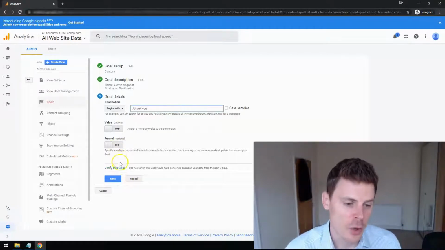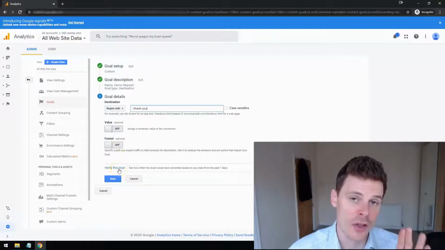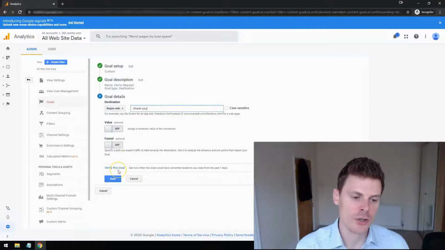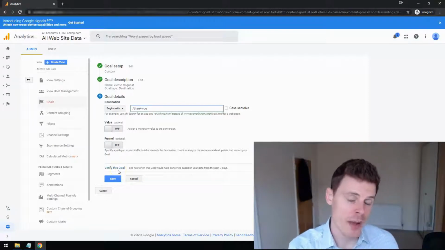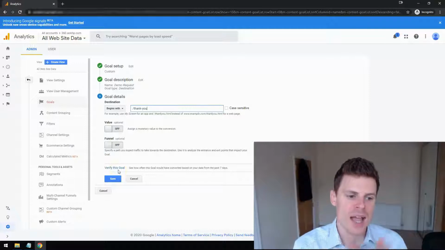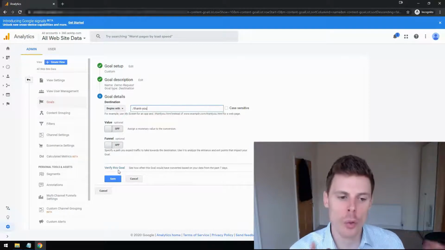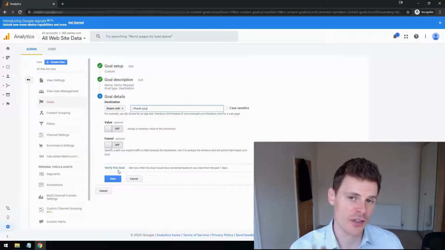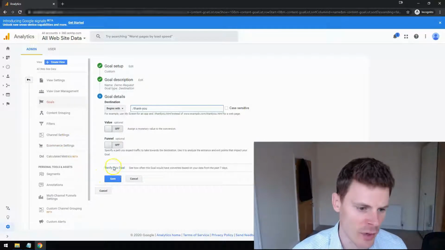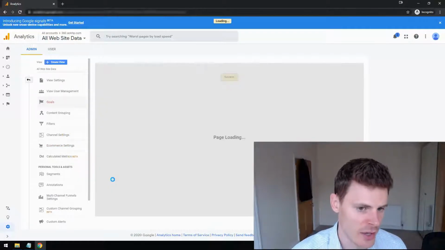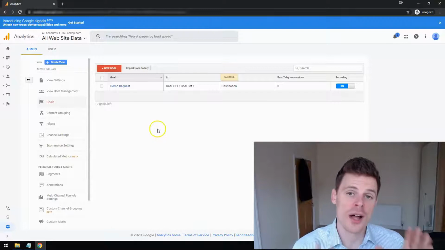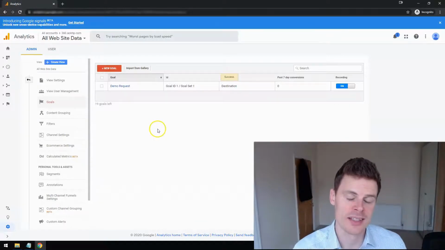Importantly, you can also verify the goal. This will tell you retrospectively how many conversions you would have had within 7 days. This is if you were already using Google Analytics and this is not a new account. Because this is a new account, in this case, I'm not going to verify. So I'm just going to click on Save. That goal has now been successfully set up.